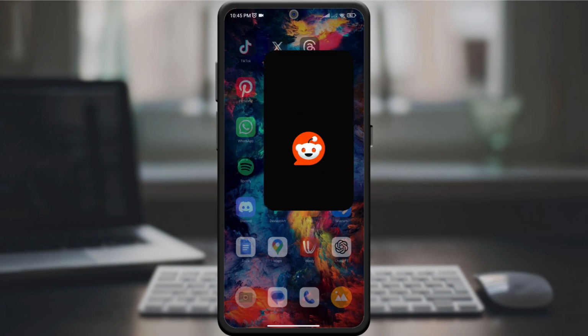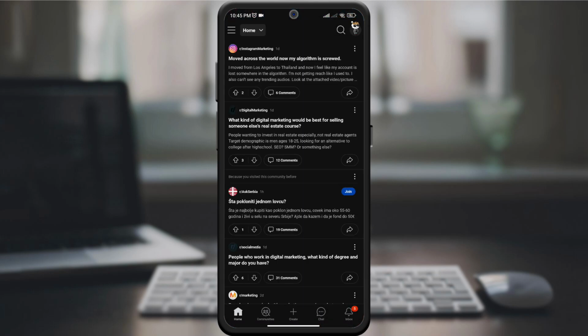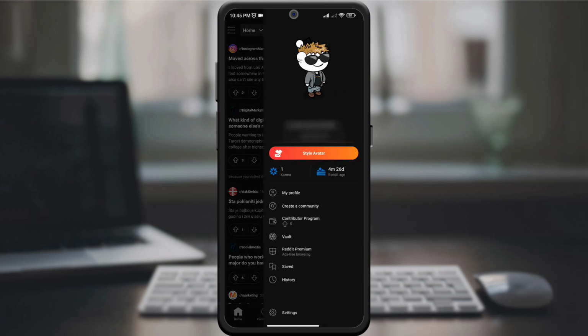Start by opening the Reddit app or website and signing into your account. Make sure you're using the latest version for the most up-to-date features. By opening the page, find your profile icon in the upper right corner of the screen. Click on it. After that, you will look for the My Profile option and click on it.